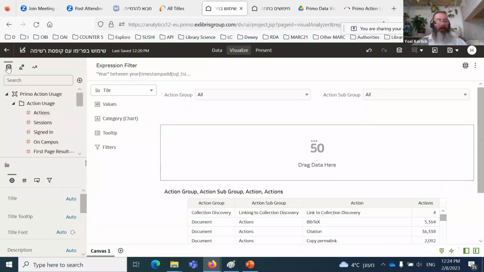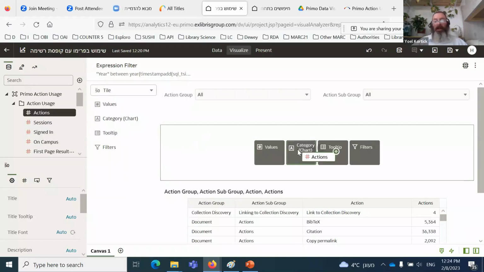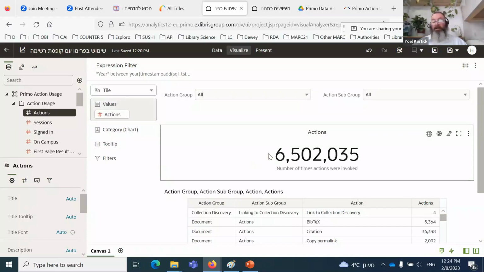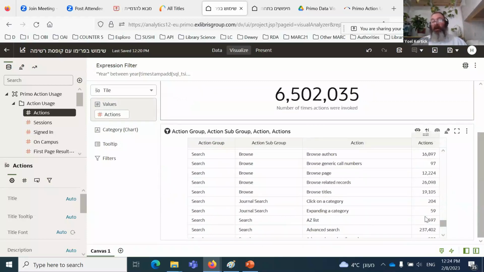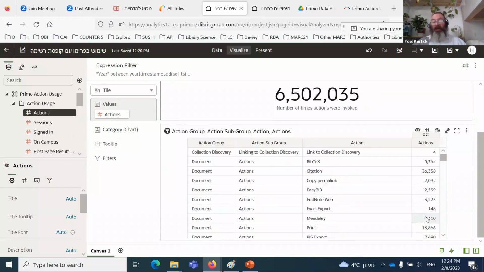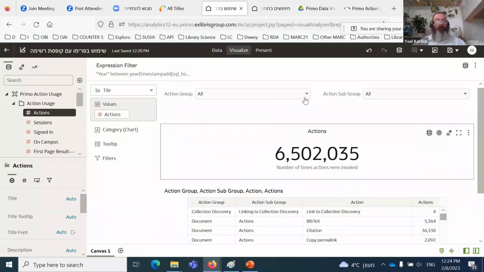Actions. So here we are. I'm in the data tab of the data panel, taking actions, dragging it into the values. Okay, so that's the total of all of these. It's easier if I take a smaller group.